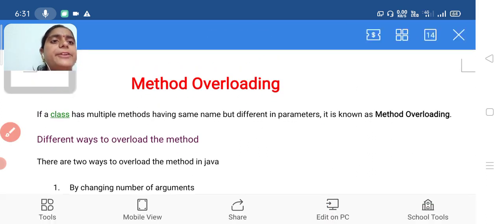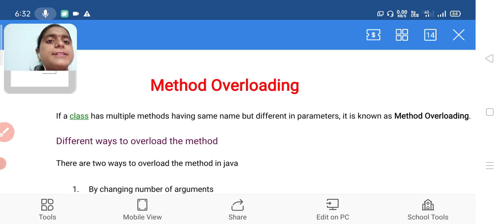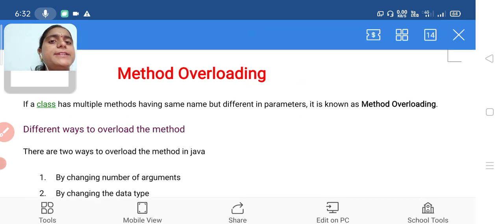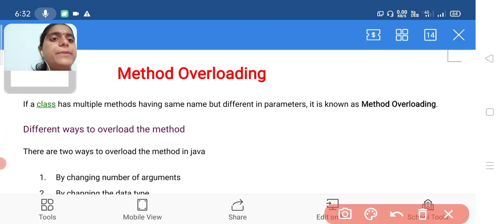What is method overloading? Method overloading is a compile time polymorphism. If a class has multiple methods having the same name but different parameters, it is known as method overloading. If two or more functions have the same name, then we call it method overloading.